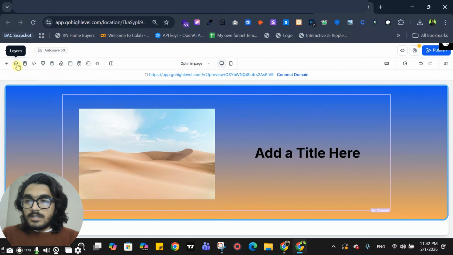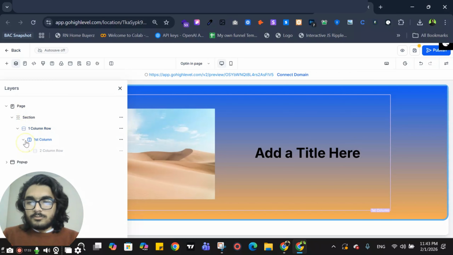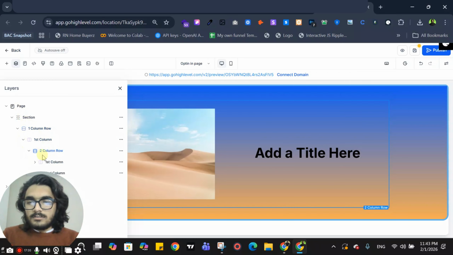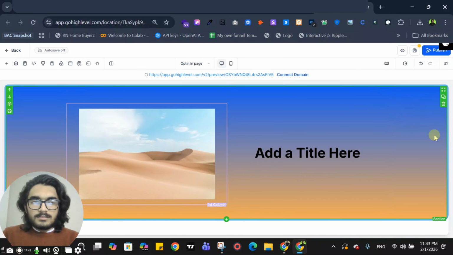Okay, so next we have multiple options. Here we can go through each and everything. There is a layer option. You can check the layers of all the sections, like we can select the main page, the section, the column, the row, and another column and another column. Okay, so this is the layer concept. These are all on the layers of each other. Okay, so the section is the main layer.